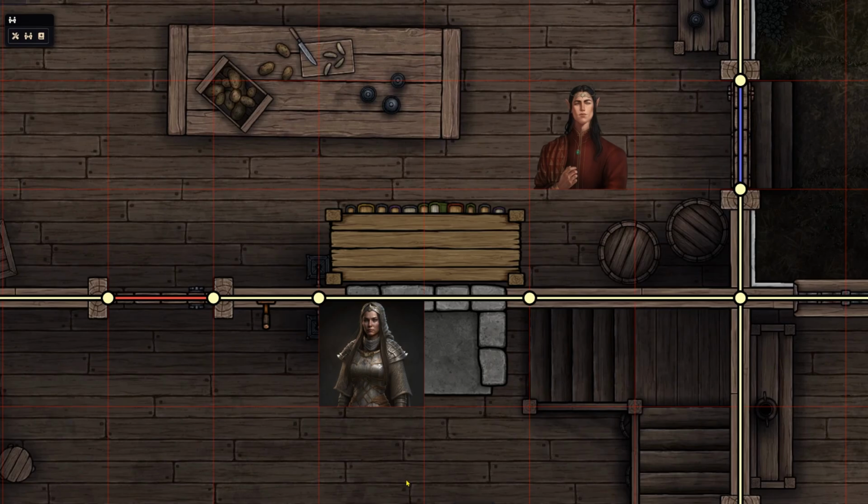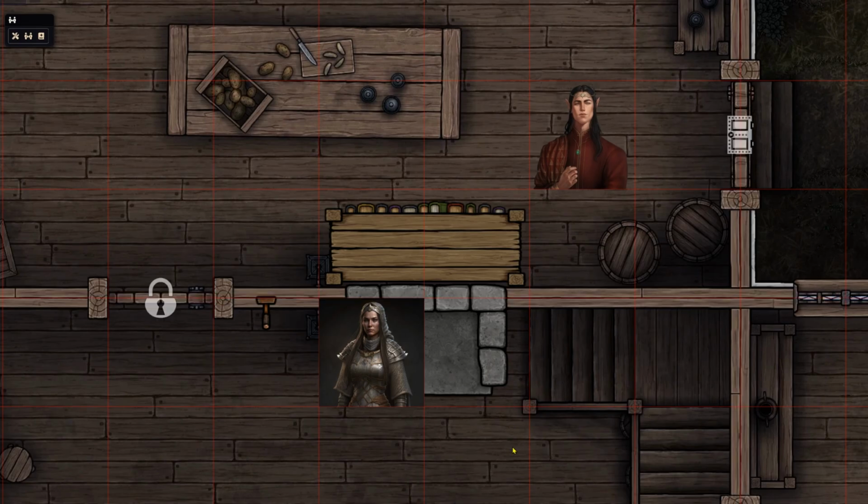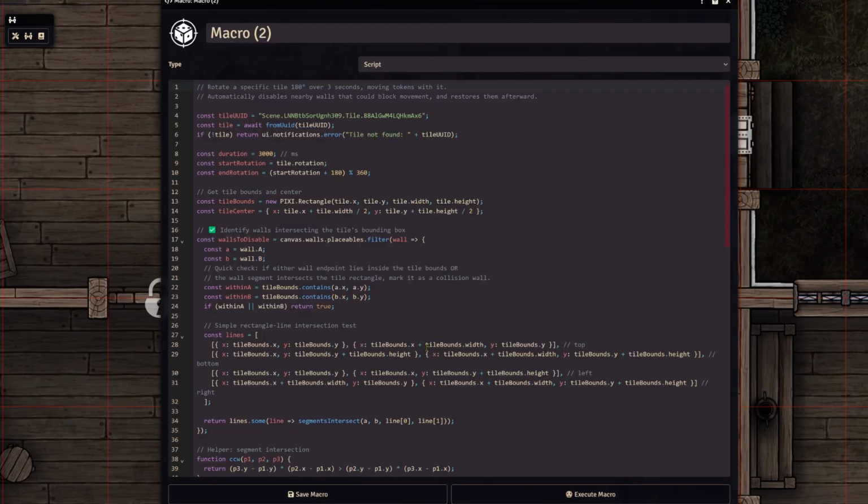So the macro is doing that for us, because that's part of the challenge: how do I get my characters to move through the wall? Now you can use other methods, such as ensuring that the token can pass through walls. You could delete the wall and replace it, etc.